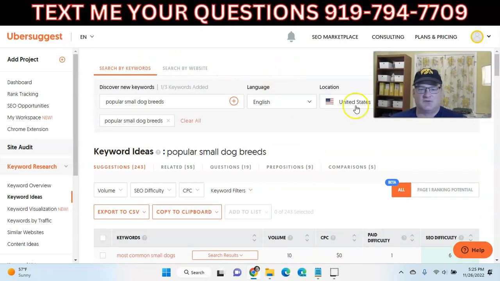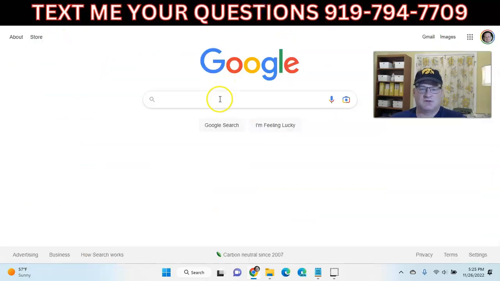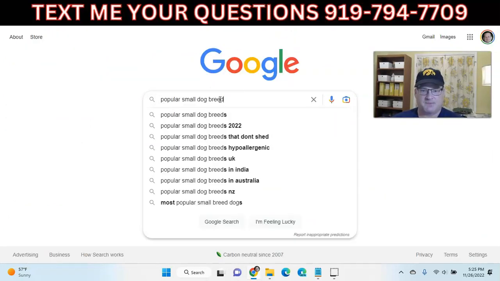And again, I use Ubersuggest for this. You can also go to Google and just put in popular small dog breed. And here you can get some longer tail keywords, right? So popular small dog breeds that don't shed. You could go into Ubersuggest and see what the volume is for that.